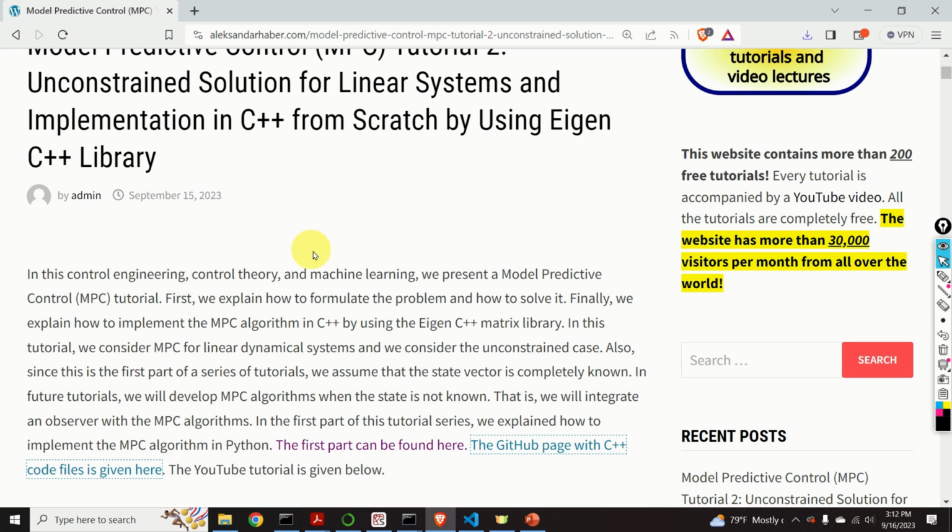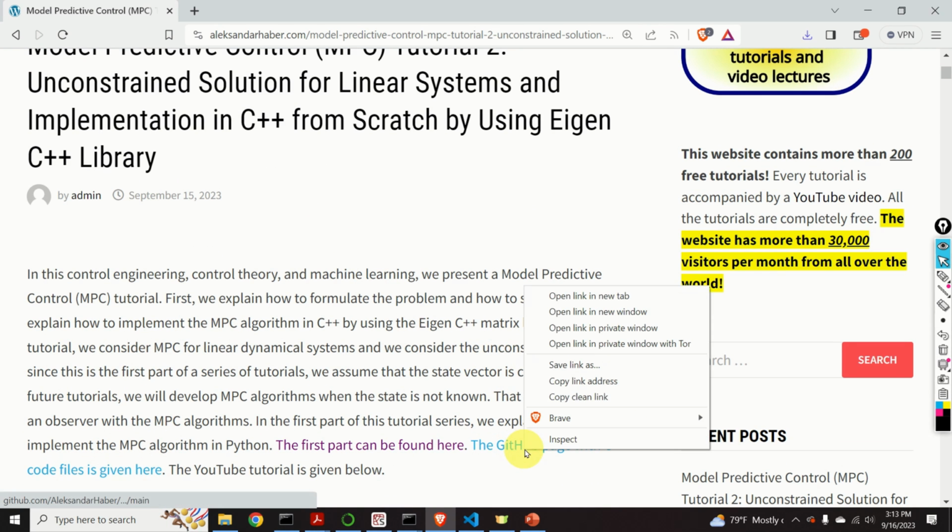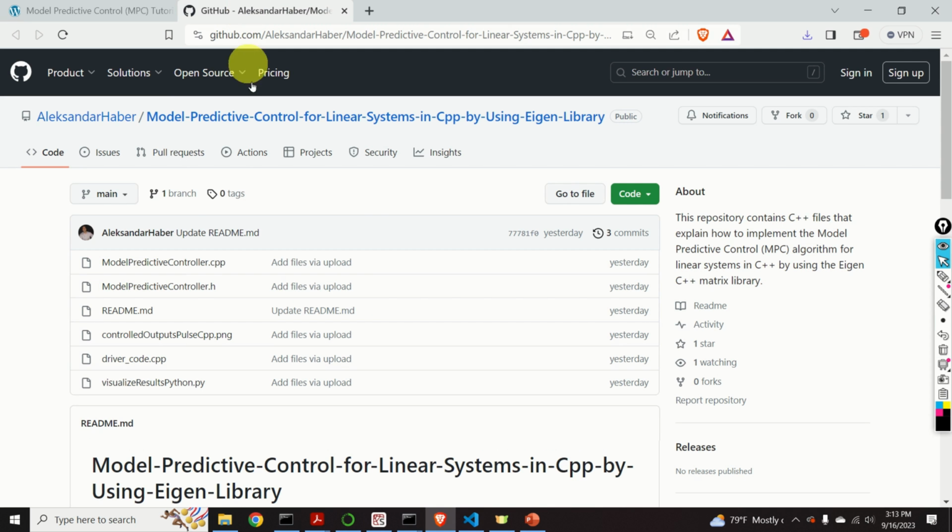Next, we will explain how to implement the model predictive control algorithm in C++. For that purpose, you need to visit a GitHub page dedicated to the implementation. Here's the link to the GitHub page. I will post this link in the description below this video tutorial.